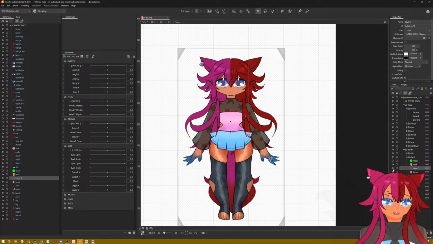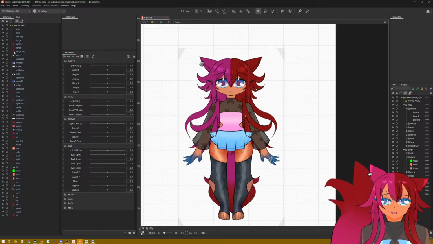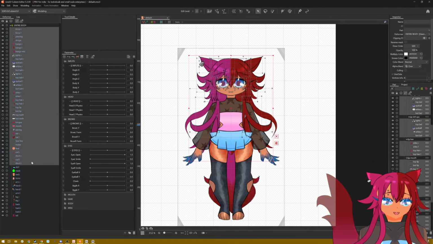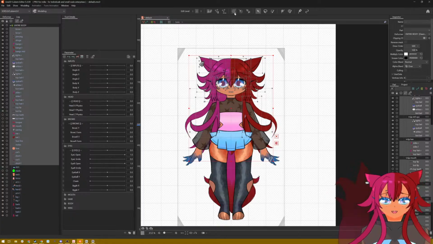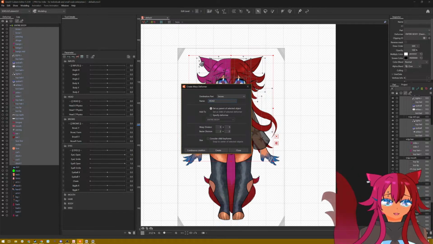Oh, I added more shading to the shirt and I forgot to merge it down. We're gonna have to get rid of you. Get out of here. Okay, so we're gonna take this all the way up to short L, I believe, and we're gonna create a warp deformer, and this one is gonna be head.